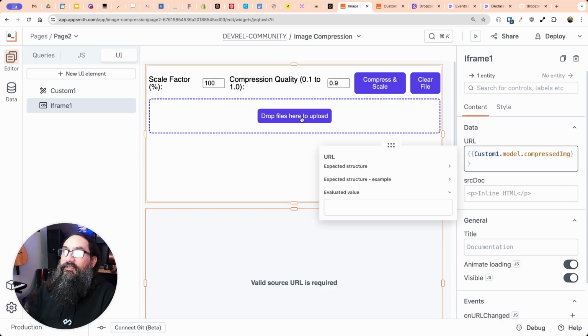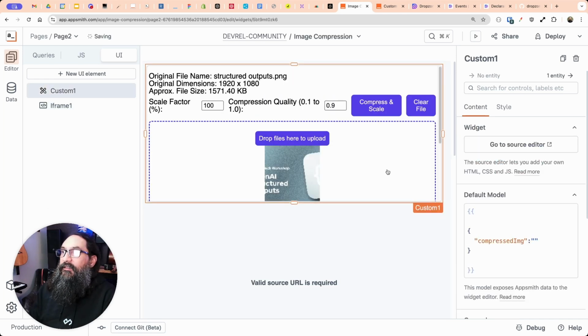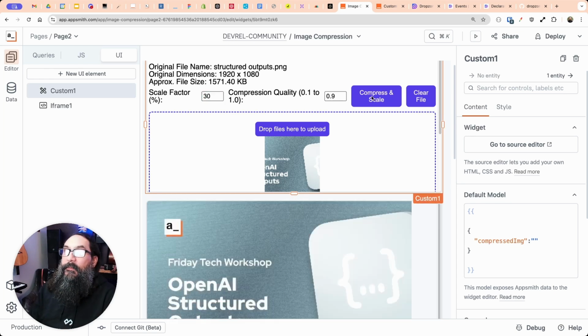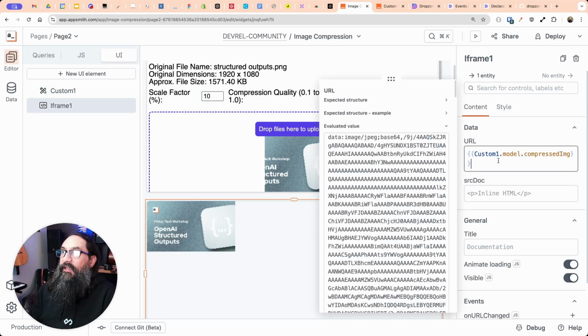And as soon as I drag an image in here and compress it, so we will compress that. And then here you can see that it's not scaling it. It won't fit within here because it's too big. But if I make this, say 30%, we can see it got a little smaller now. It fits within the frame. So the iframe widget will display that data URL exactly as it is.